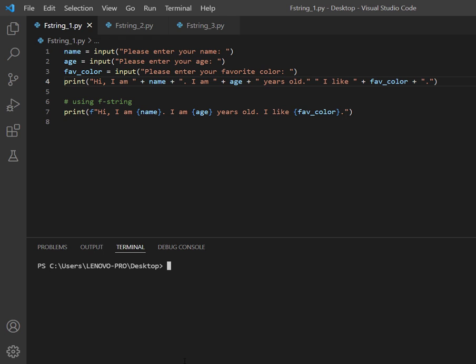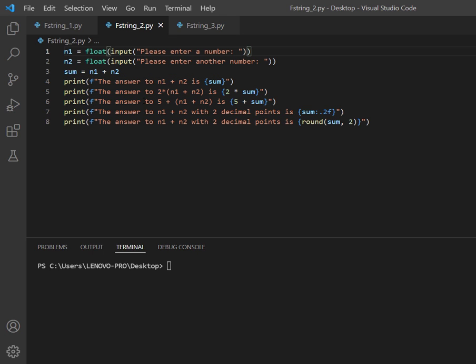Now let me clear this, and we can use a number instead of a string. We get two numbers, n1 and n2, as float and put their sum in the variable sum, and we can write print the answer to n1 plus n2 is the sum. And here again you can put the variable in curly braces and we have the result.